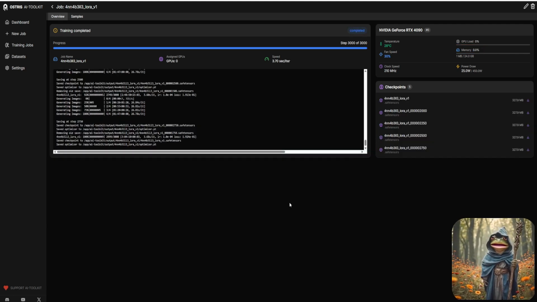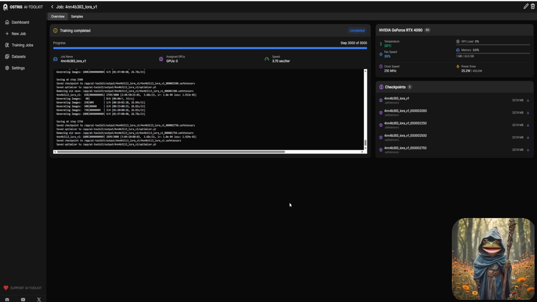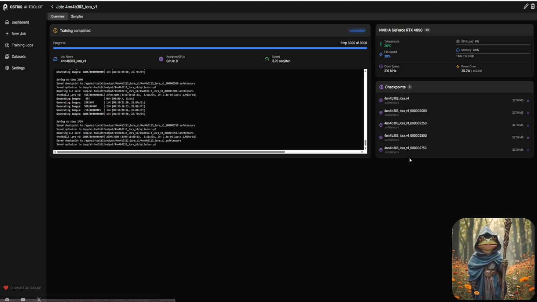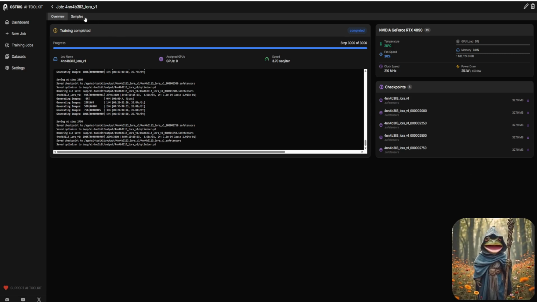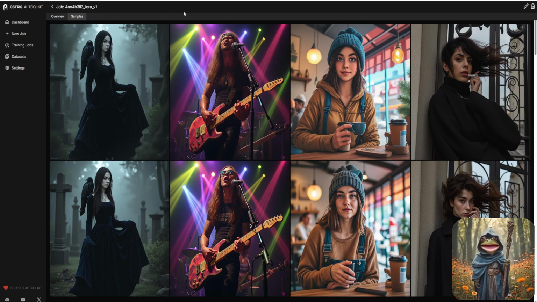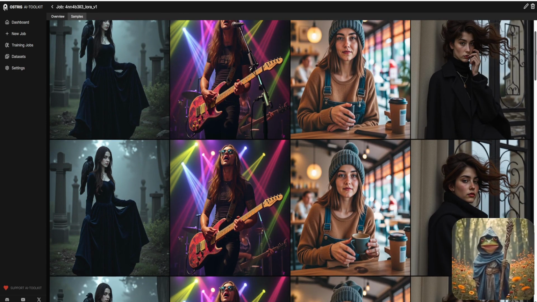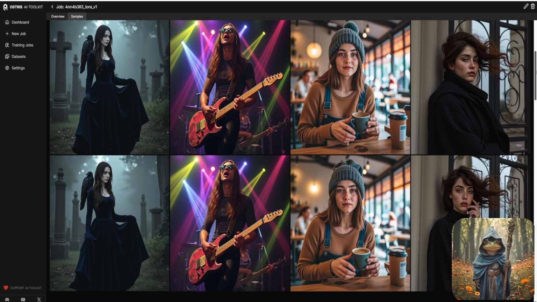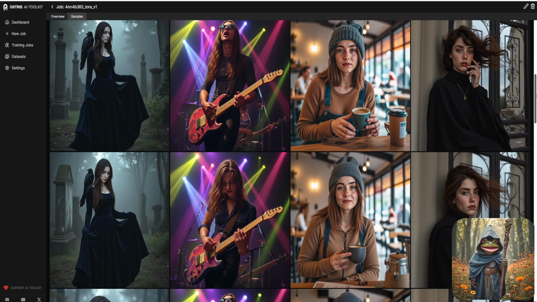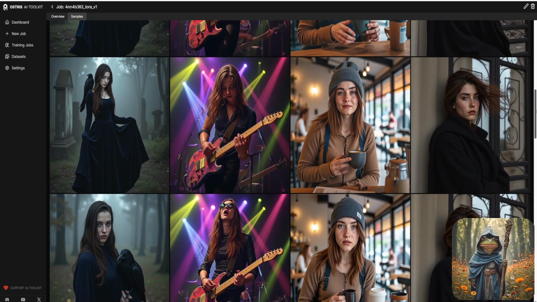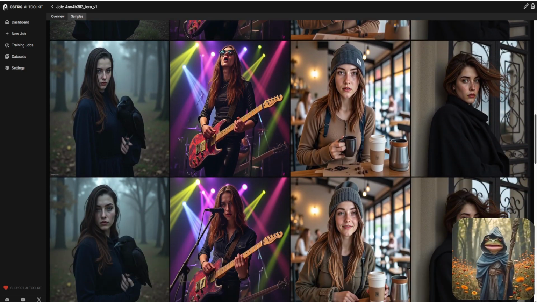Our training took about 3 hours, and now we have our checkpoint files ready. Let's download them and take a look at the samples. The first row shows baseline results. These are the images before any training. As training progresses, you'll see our character gradually begins to match our dataset images much more closely.